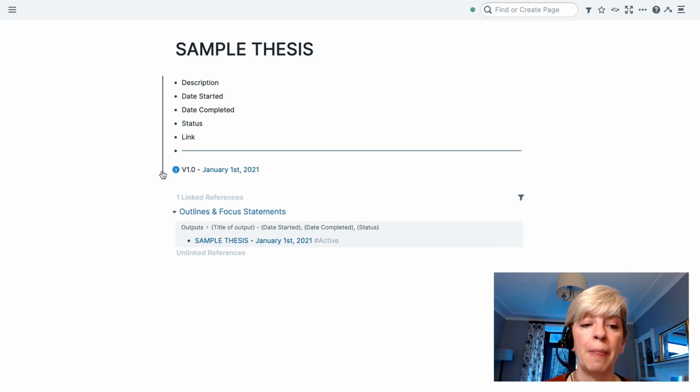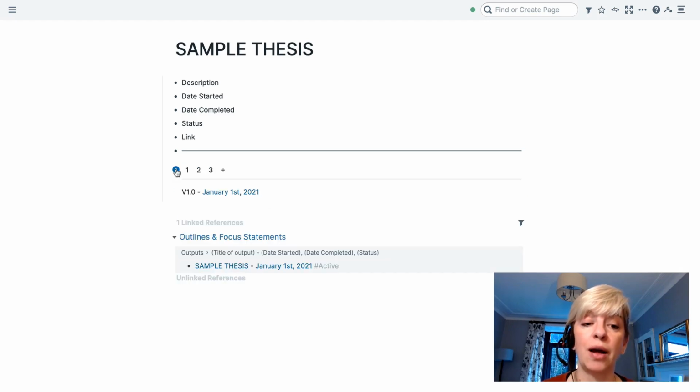So this is versioning. You can see that on the left-hand side, there is a bullet with a number inside. That shows us that we have 3 versions. If you click on the bullet, it opens up the ability to access all 3 versions. So if you click on 1, you're looking at version 1. Click on 2, you're looking at version 2. Click on 3, you are looking at version 3.